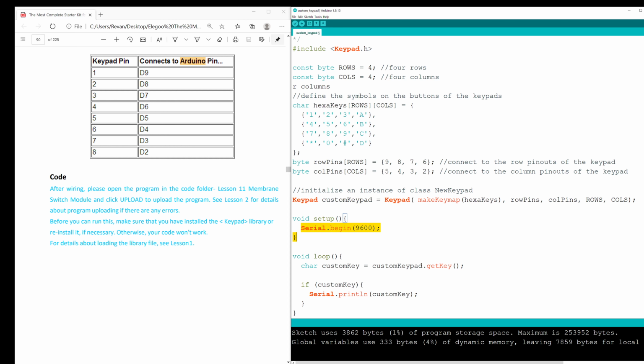In void setup, Serial.begin(9600) just sets the baud rate at which we will be communicating with the serial monitor. Void loop defines customKey to equal customKeypad.getKey. And what that does is it takes our customKeypad that we created over here and it allows us to get outputs from our inputs. And then if customKey is pressed, like we get a key, it'll print that on the serial monitor, and println means it'll print line by line. Okay, so now with all of that out of the way, let's build it.